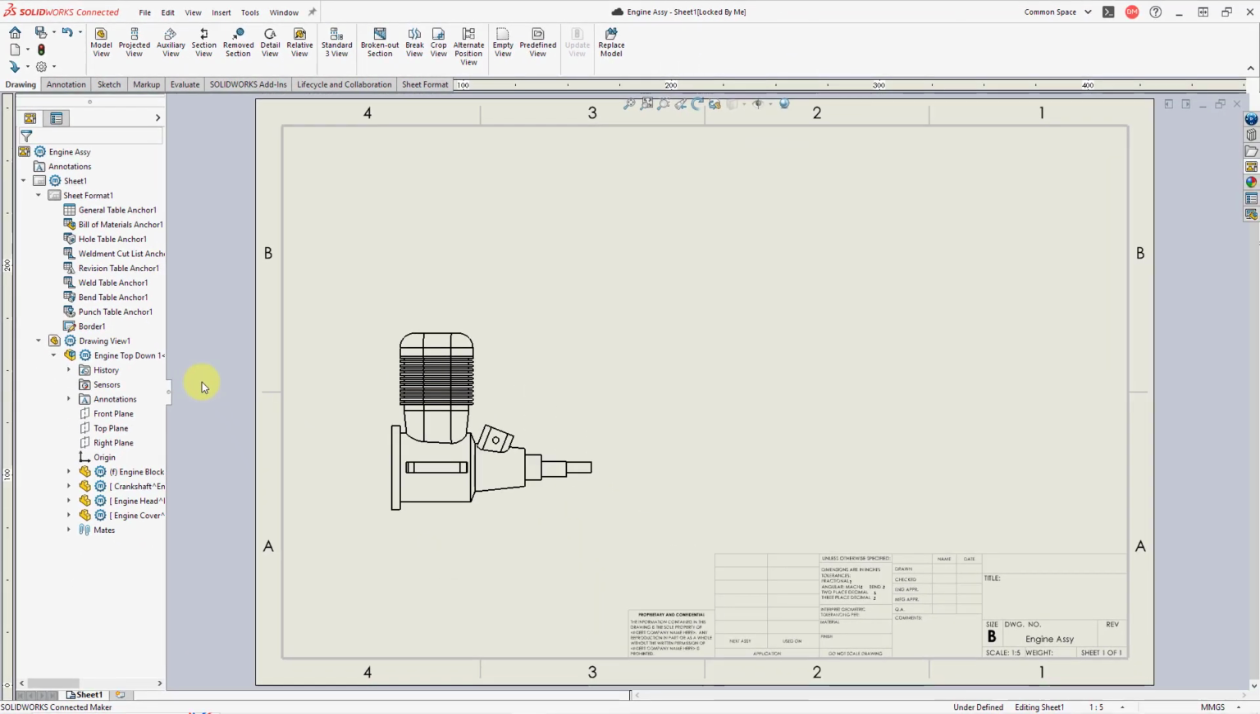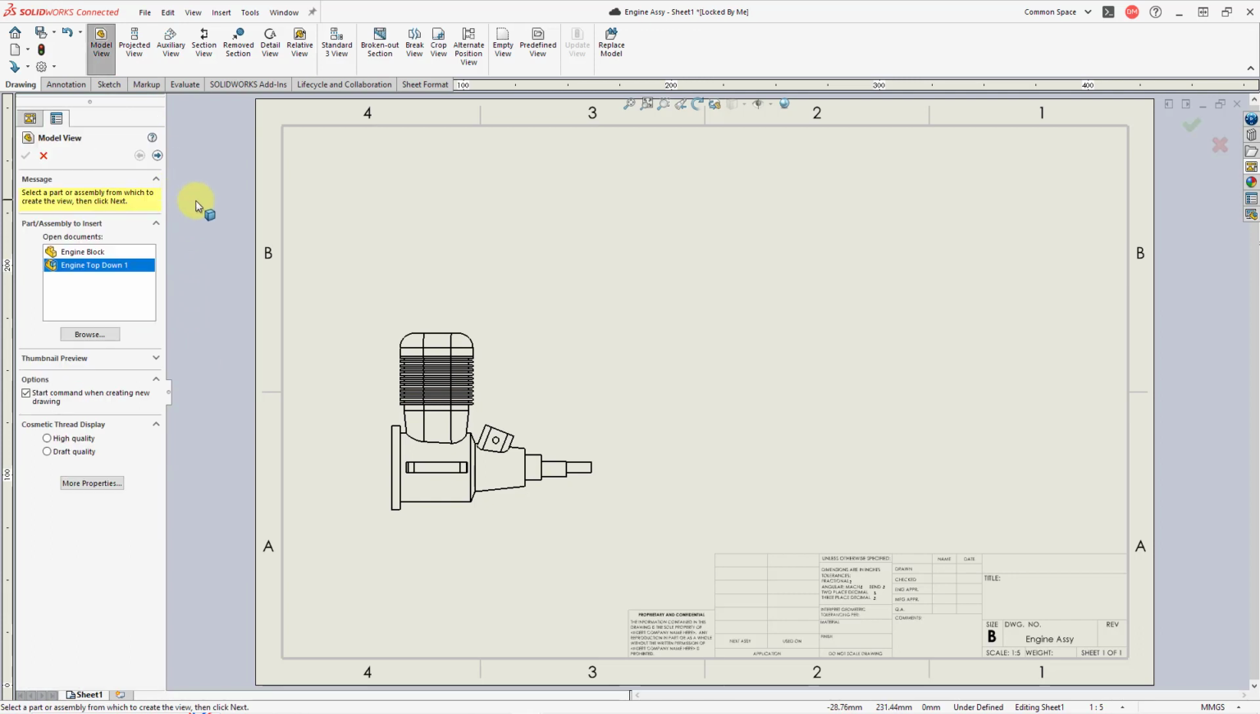In a previous video, I showed how to create a drawing from a model. So I've got this drawing with an assembly. Let's start off by creating a model view. In Creo Parametric, this is called a general view. If I go to the model view command, it's going to open up the property manager.